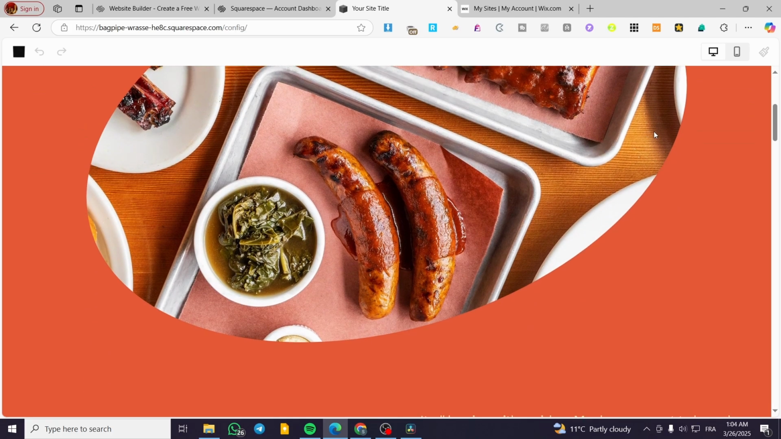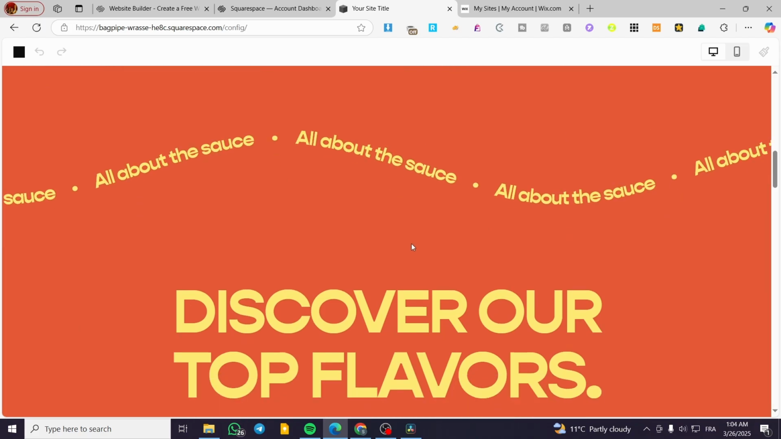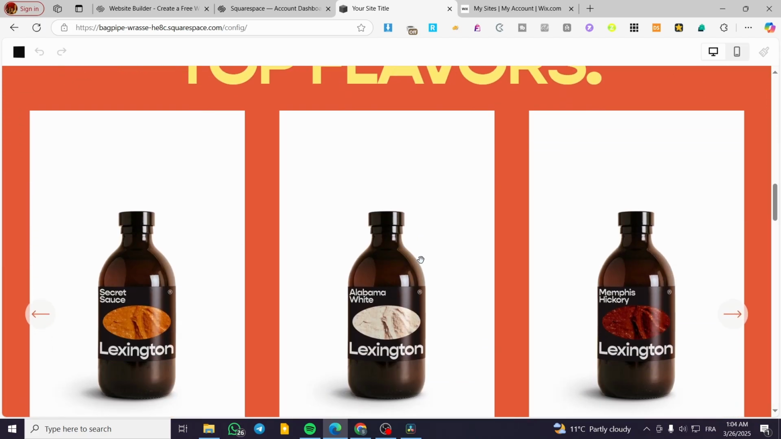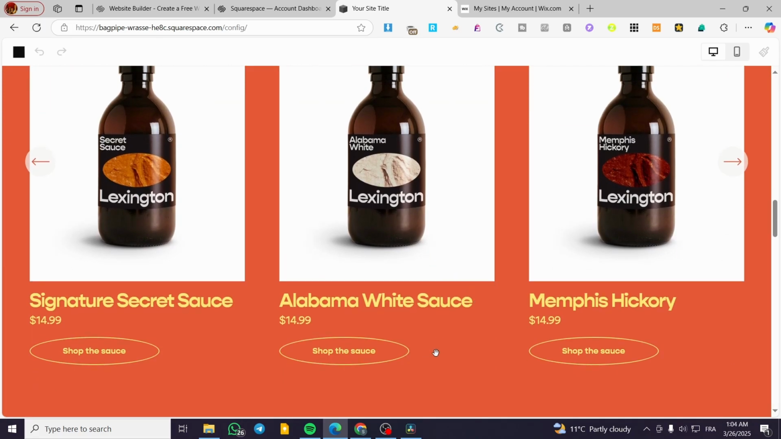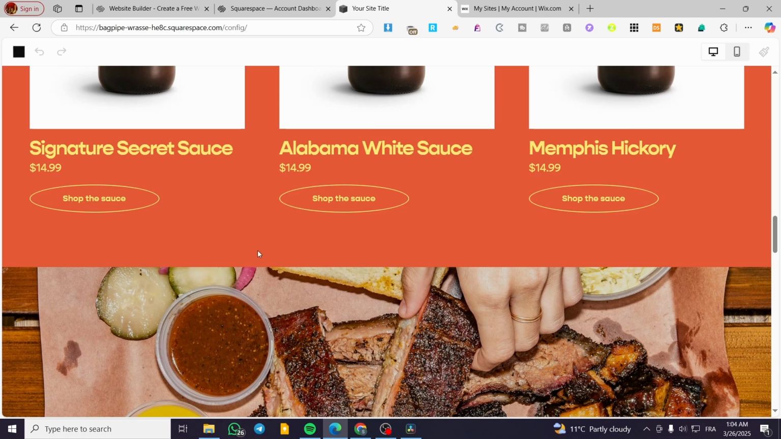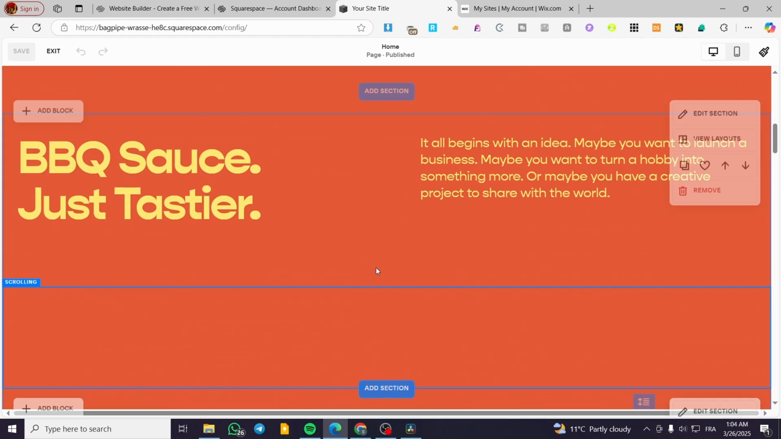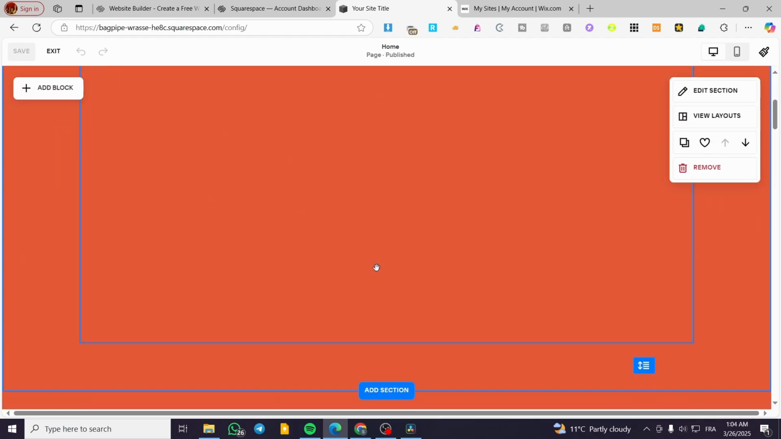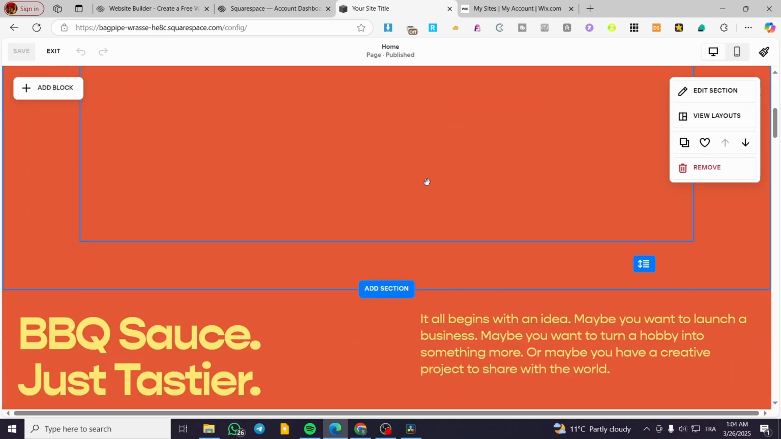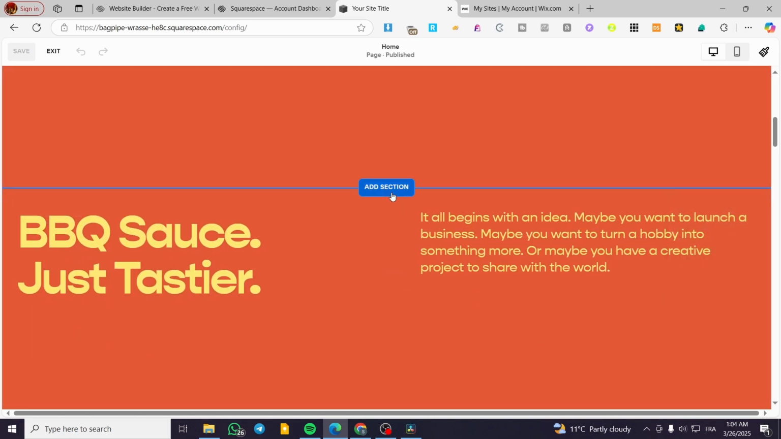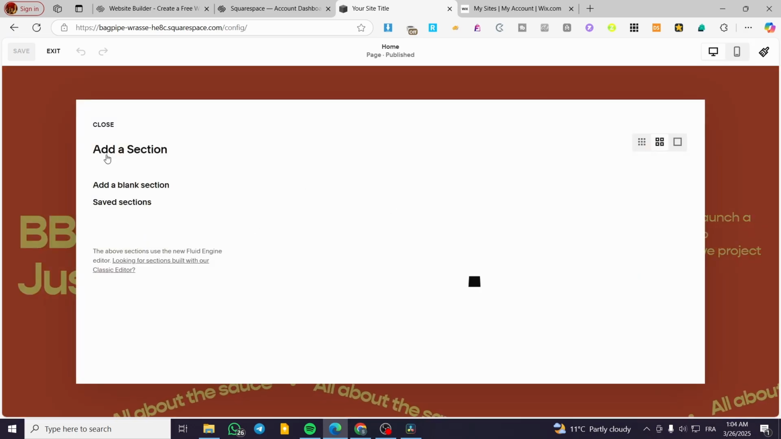Now, what we're going to do is head over to a specific space where we can go ahead and add a section. As you can see, it is still loading up. So here we have it. I can go ahead and add a section. Here the image is not showing up, it is okay. We are going to click on add section.